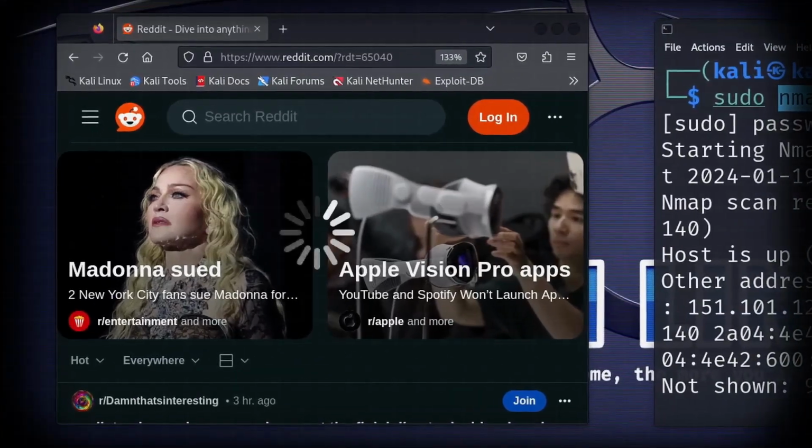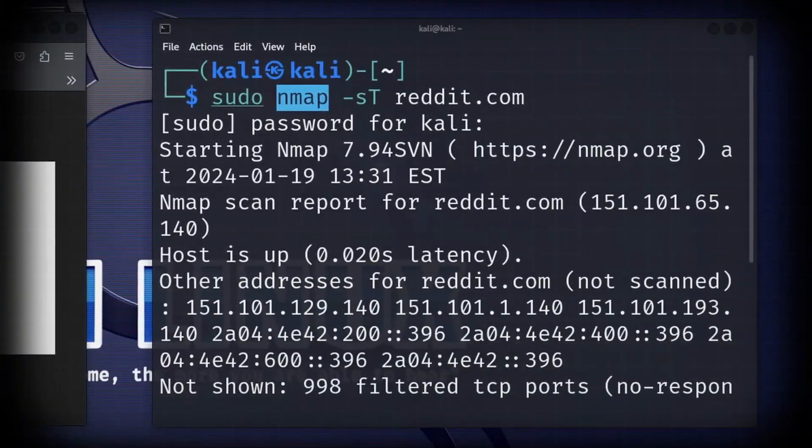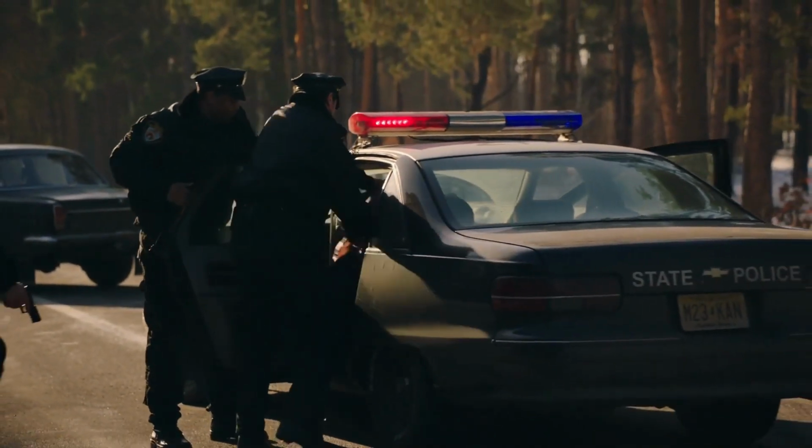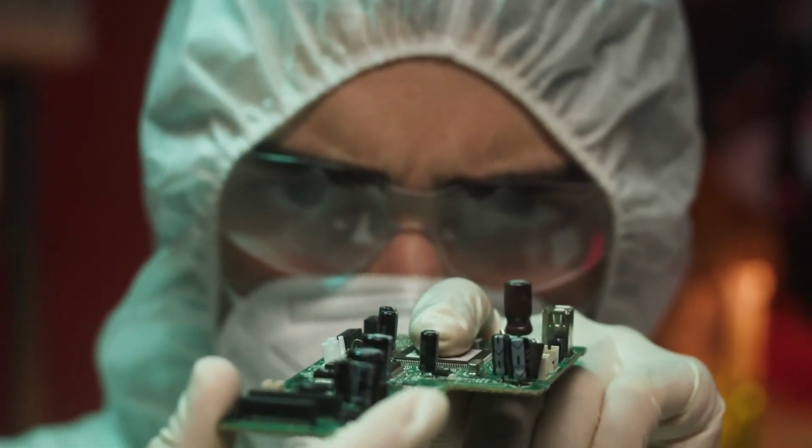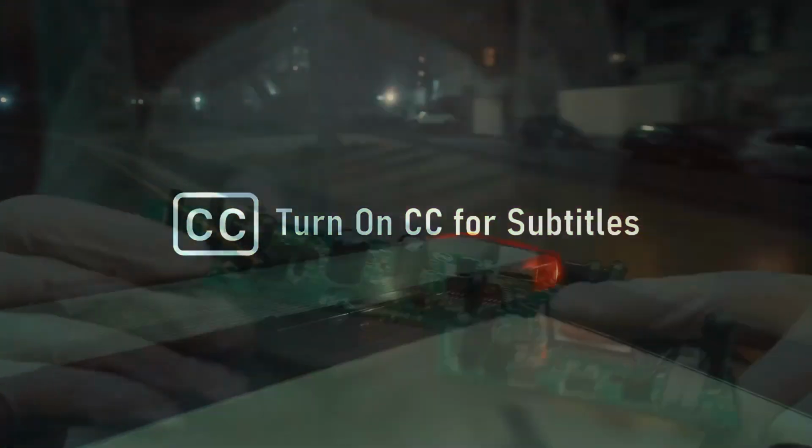Do you know that if a website is poorly maintained and crashes while you're scanning it with tools like Nmap, the police will likely find you and throw you in jail, especially if they found Kali Linux or any other hacking tools installed on your computer.